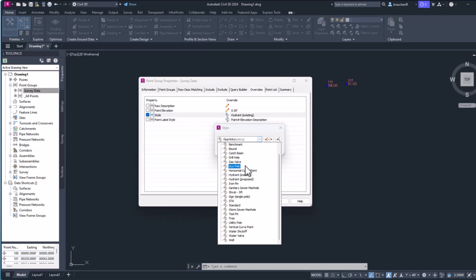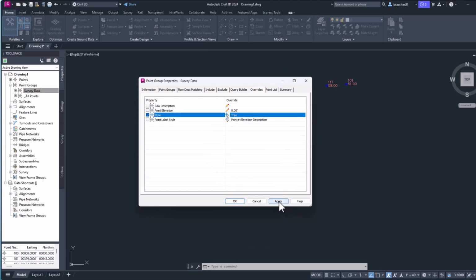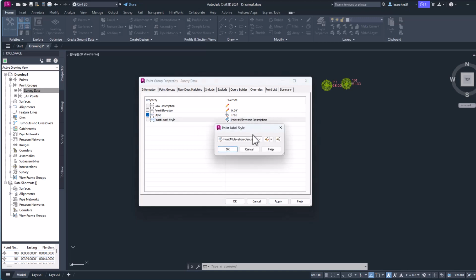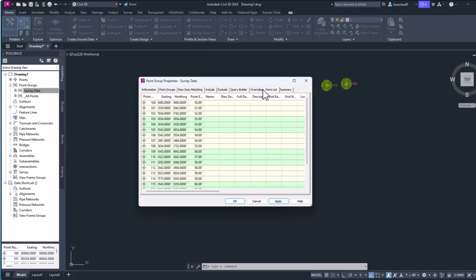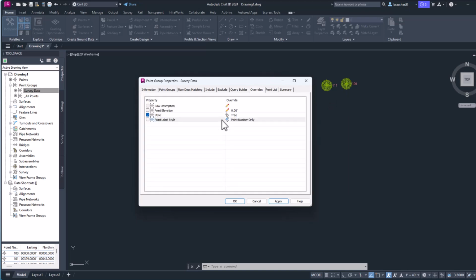Maybe I want to change it to something else. Maybe I want to change it to tree. So if I change it all to trees, click OK, hit apply, you can see now that they have the tree style here. So also you can change how that point label style is done. So right now it's point elevation description. Maybe you just wanted elevation and description, point number only, hit OK, apply, and now it just shows the point number. So that's how you can modify your data points in bulk, right? And there's quite a few other options here, but that's how you're able to modify the style very quickly of a certain group of points, I should say.